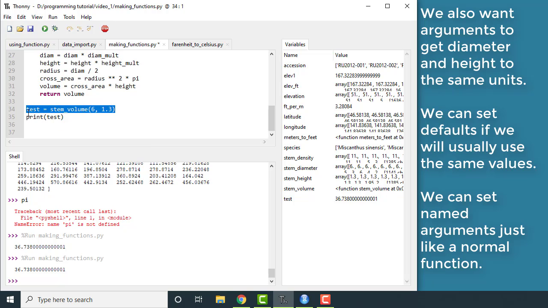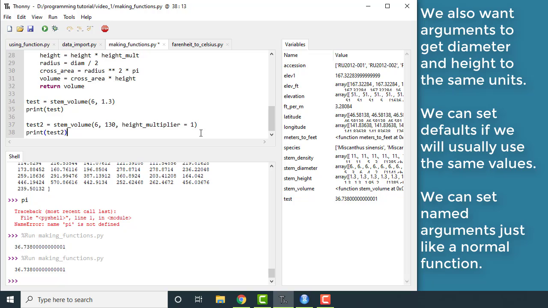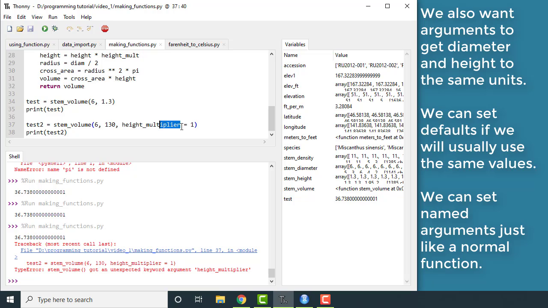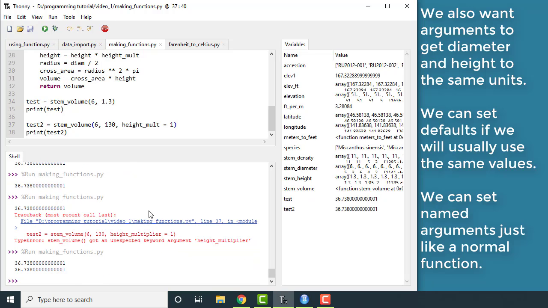So let's say that I did measure the stem volume in centimeters, and now I don't need to multiply that height by anything. Oh, except I need to put in the correct argument name. I saw that kind of as I was running it. Great, then it runs the same way both ways, right? So with the meters and with the centimeters, and letting it know that it's in centimeters this time.